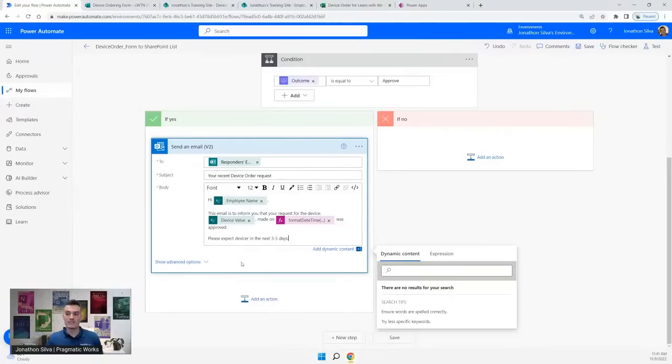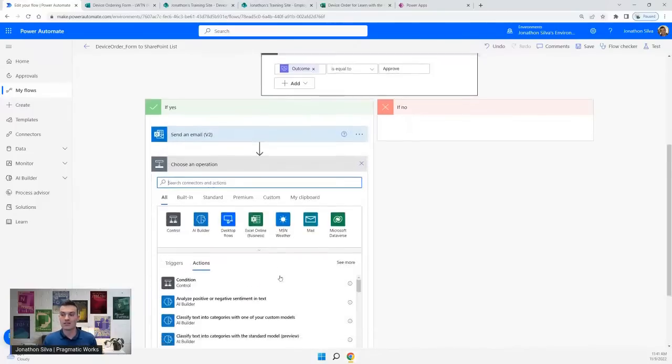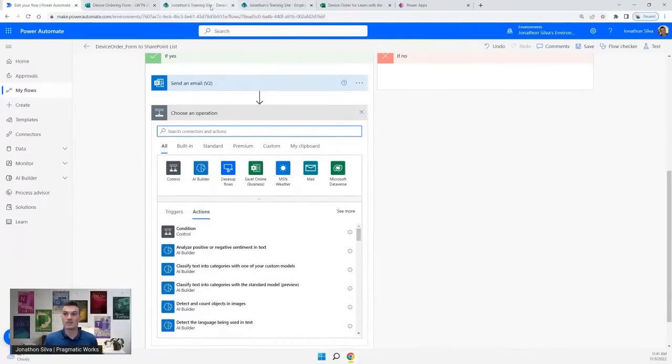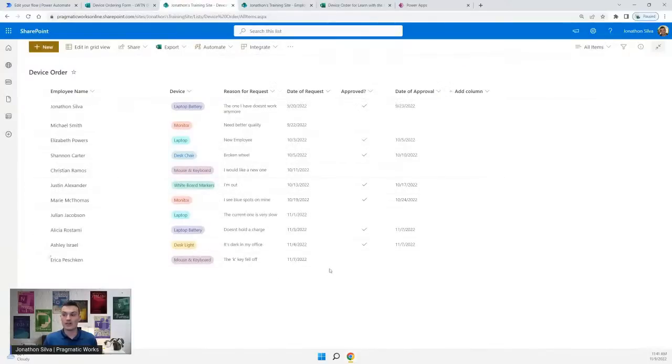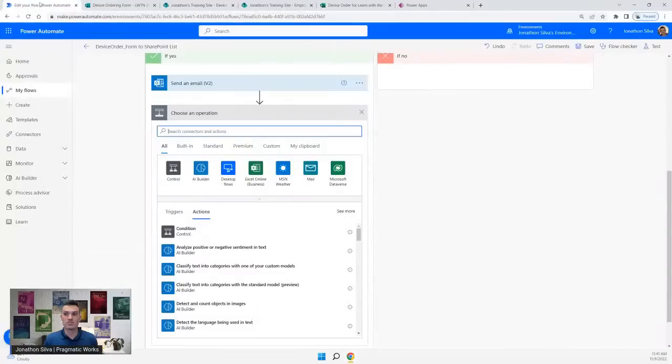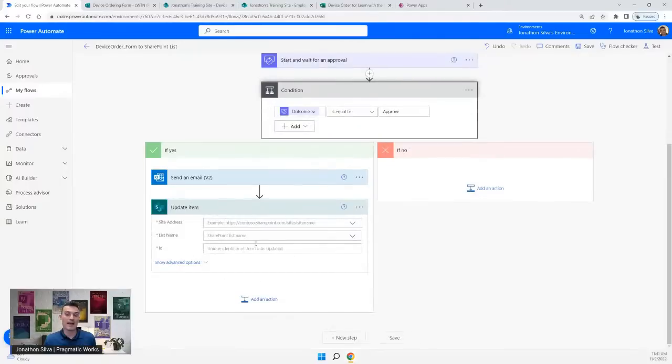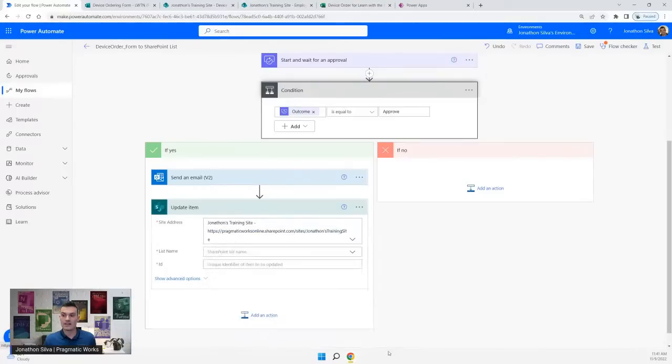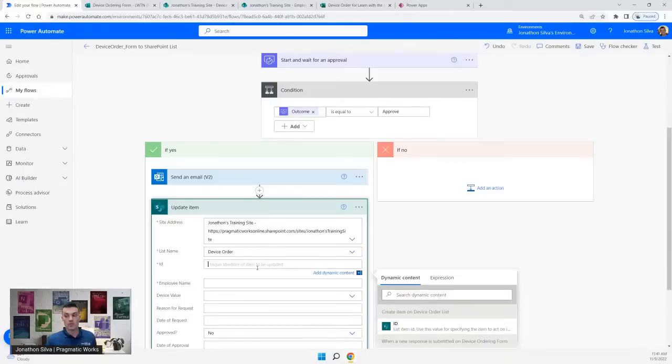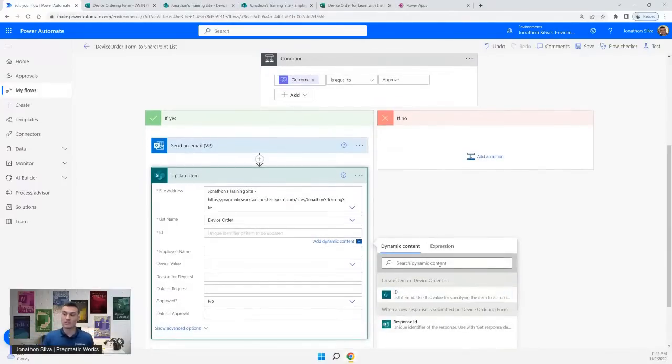So now if it's yes, go ahead and let them know. Add an action here. What we want to do is go back to SharePoint. If it's been added, good. Now, because it's been approved, update the item in SharePoint. So I'm going to come here and do that myself. Update item. And let's point back to that created item. So now I can choose my site address. There's my training site there. I can go to my list name. There's my device order. The ID I want to point to is going to be the same ID that was created when we first created the item on the device order list. So we're going to point to that.